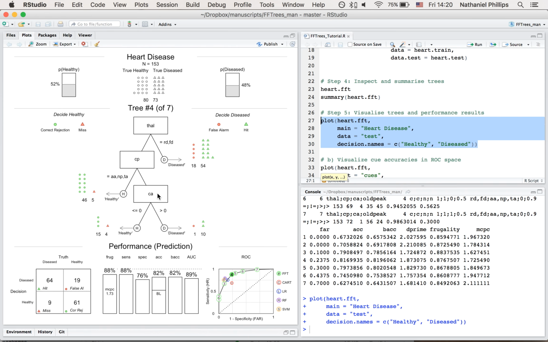And now we move down to the final level, CA. If CA is less than or equal to 0, the tree predicts healthy. And we see that there were 15 correct rejections, 4 misses. And if CA is greater than 0, then the tree decides diseased. And here we see that there was 1 false alarm and 10 hits for this case.